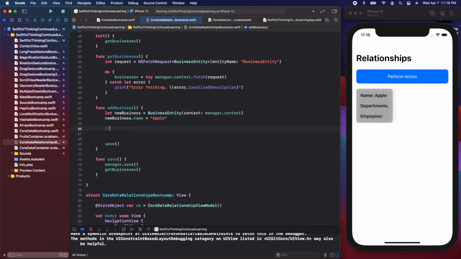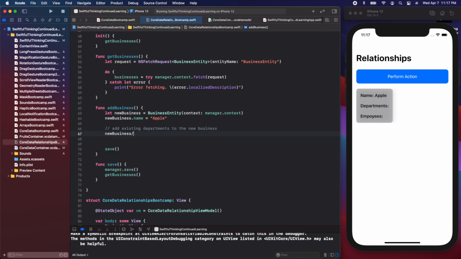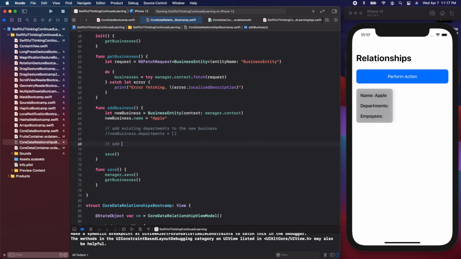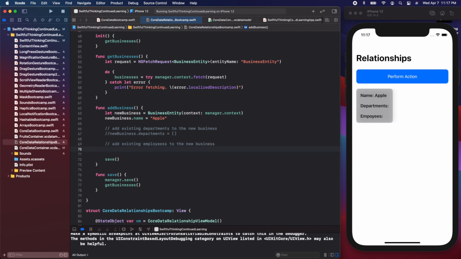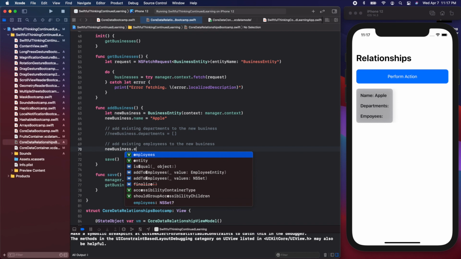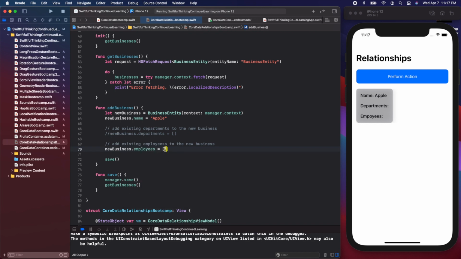The first thing we could have done is add existing departments to the new business. And to do that, we would have called newBusiness.departments and set that equal to an array of all of the departments we want to include into that business. Of course, we don't have any departments yet, so we just left it blank. We also could have added existing employees to the new business. To do that, we could have called newBusiness.employees and set that equal to an array of employees. So all of the existing employees we could have put into this new business. Of course, we didn't have any, so we didn't do that either.